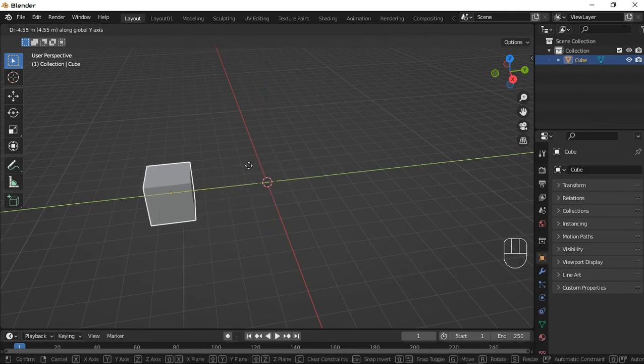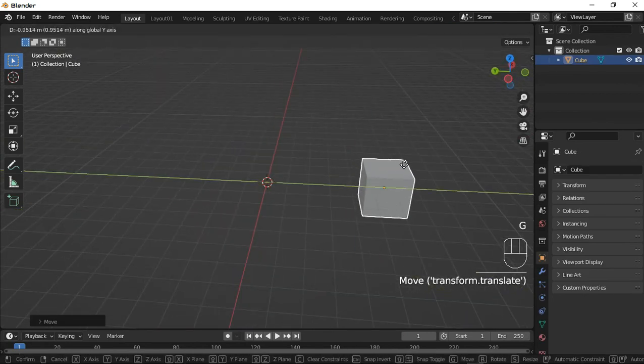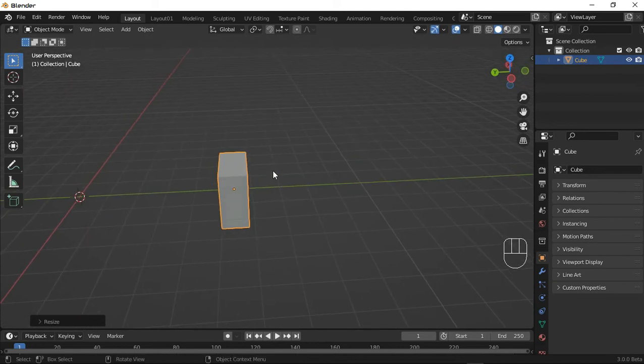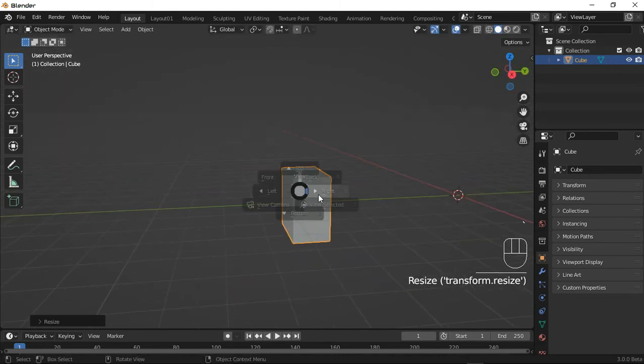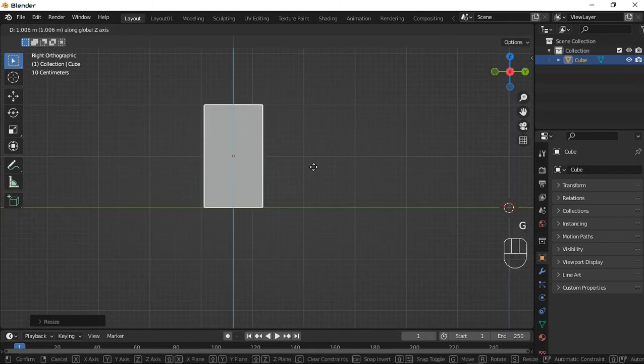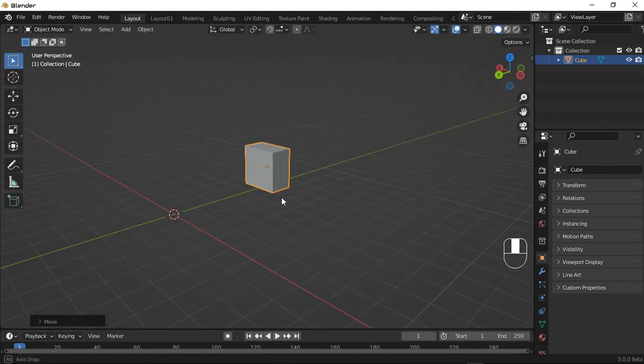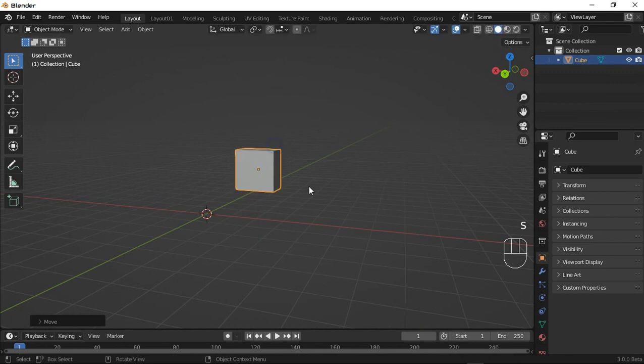I'll press G then Y and drag it on the Y axis. Scaling on the Y axis a bit. Then I'll move it a bit on the Z axis. I'll just adjust the scale and location of it.